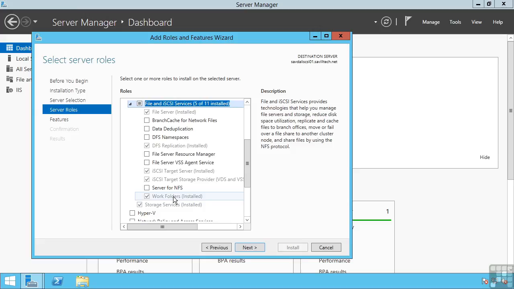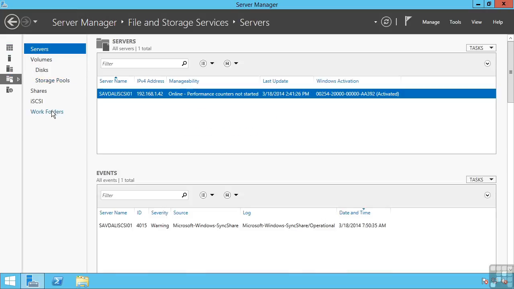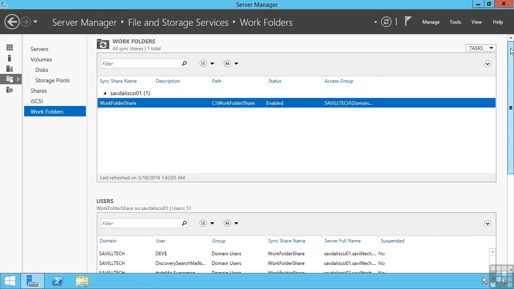This could obviously also be done through PowerShell as for all roles and features in Windows Server. Once it is installed, it's managed through Server Manager or PowerShell. This is through File and Storage Services, and I now have a new Work Folders option. I have already gone ahead and actually created a new work folder share, but this can be done by performing tasks, new sync share.